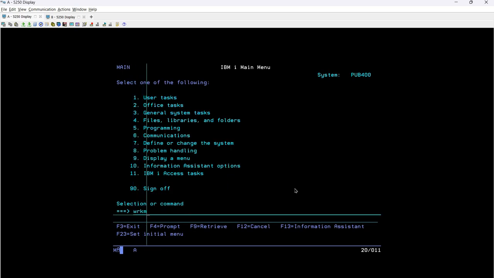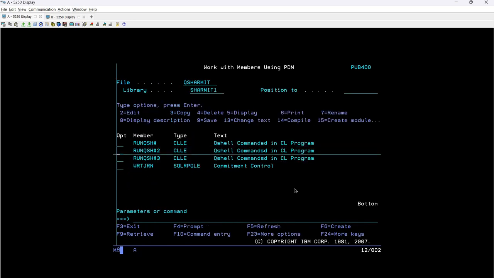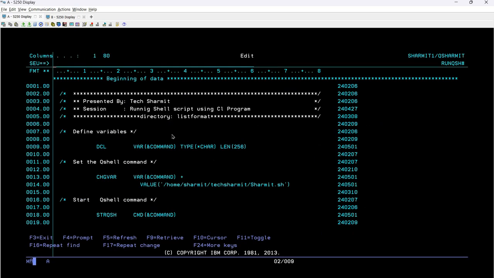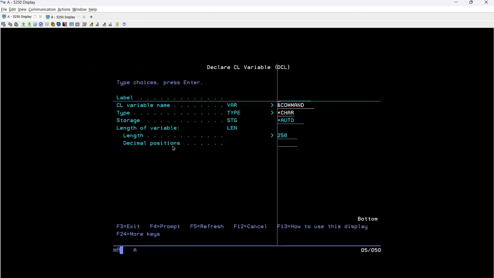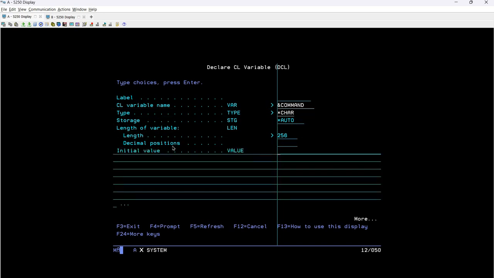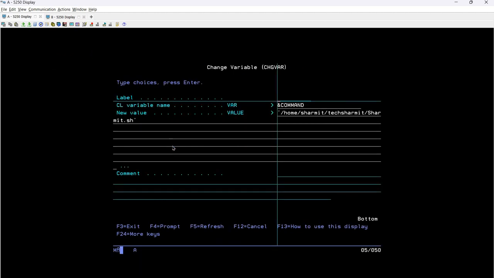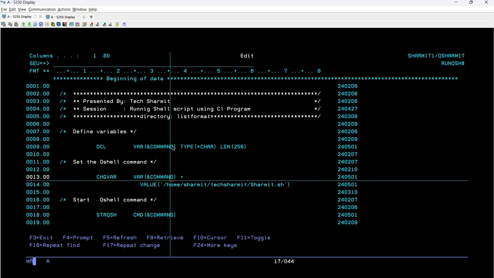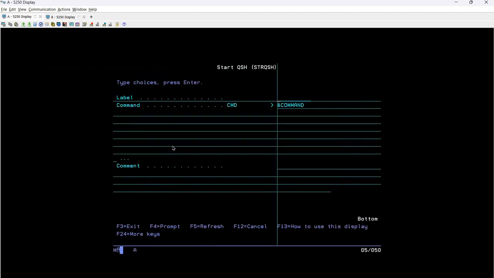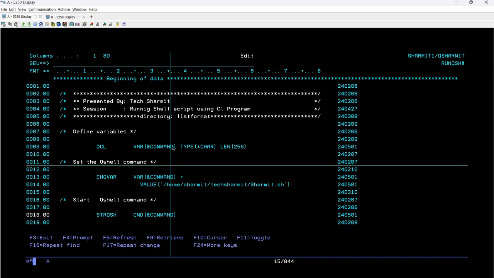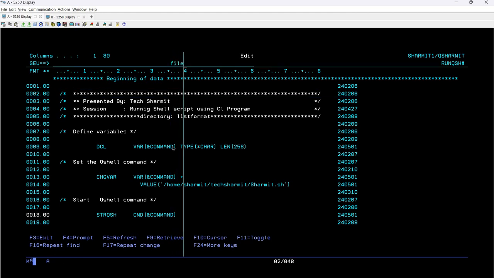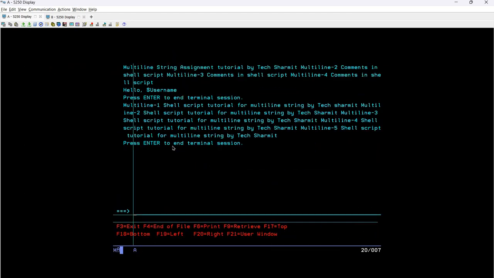So for that I'll simply write here work mbrpdm, and here I'll take option 2 in my existing program. This program is to run the shell script, so simply write dcl, take F4, provide your variable name, storage type, storage and length. After that you can take F4 for chg, where here you can assign the command, and then we are good to run it. To run it, strqsh, provide your variable name. Clear? So let me run this and call this. You can see it is printing the text as we have stored in it.